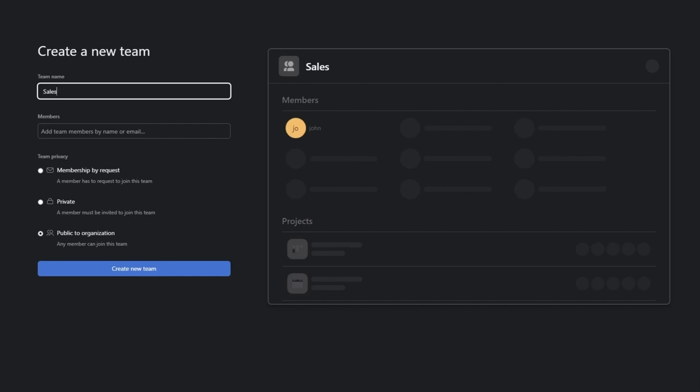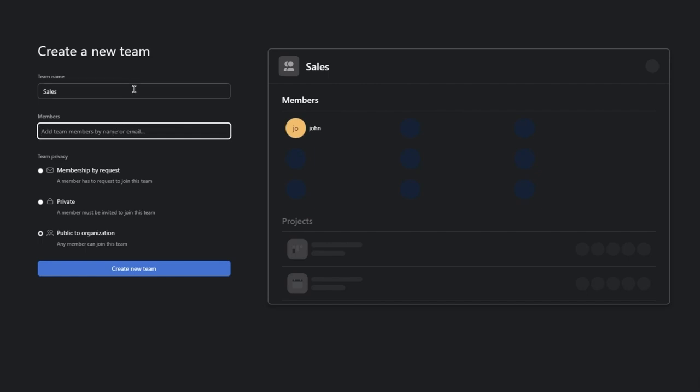All right. Now, once you go ahead and call it sales, you can choose the different amounts of people that you want to add into this space. Okay. So just go ahead and send in emails or names. Once you've done that, here it says team privacy. So you can add membership by request if you want to. Then there's private, there's public to organization. I'm going to go with membership by request, okay, which is basically anyone in your workspace can join this team if they ask you or if they request you, basically. All right. Pretty simple and straightforward.